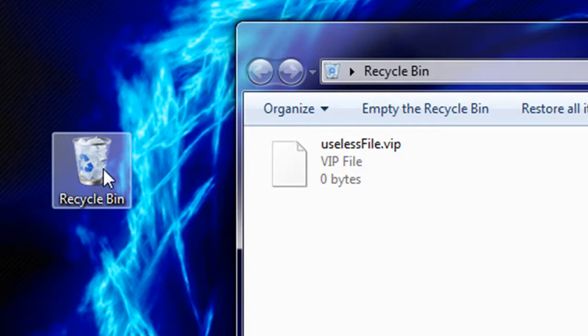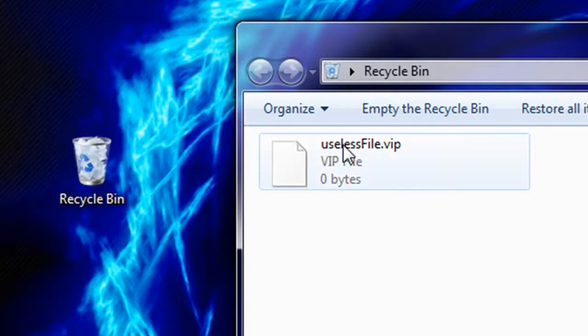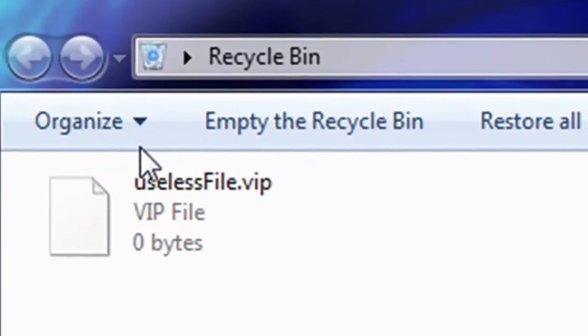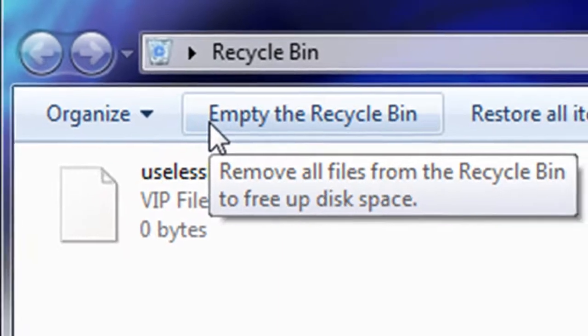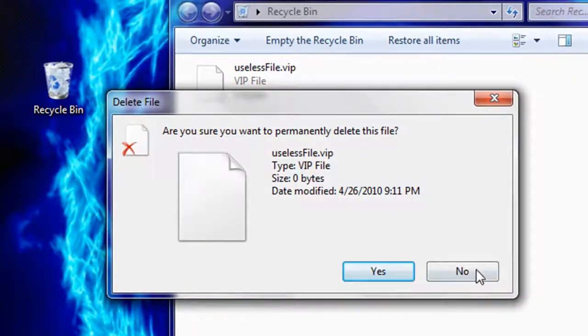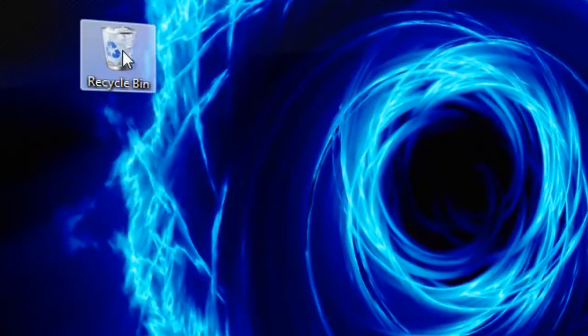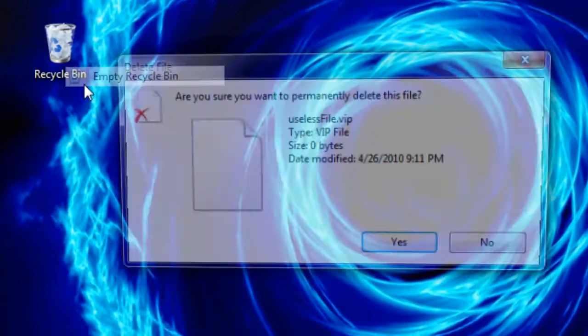Some methods of permanently deleting the file include recycling the file using one of the previous methods, and then pressing empty the recycling bin. Or, after recycling the file, right-click on the recycling bin and click empty recycling bin.